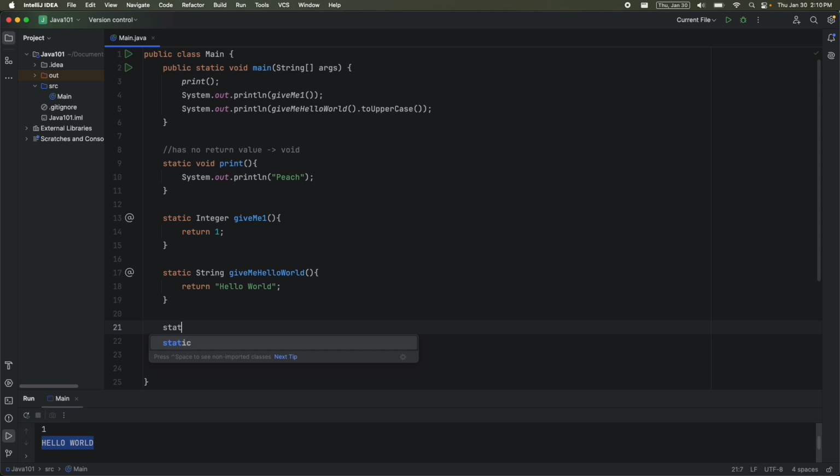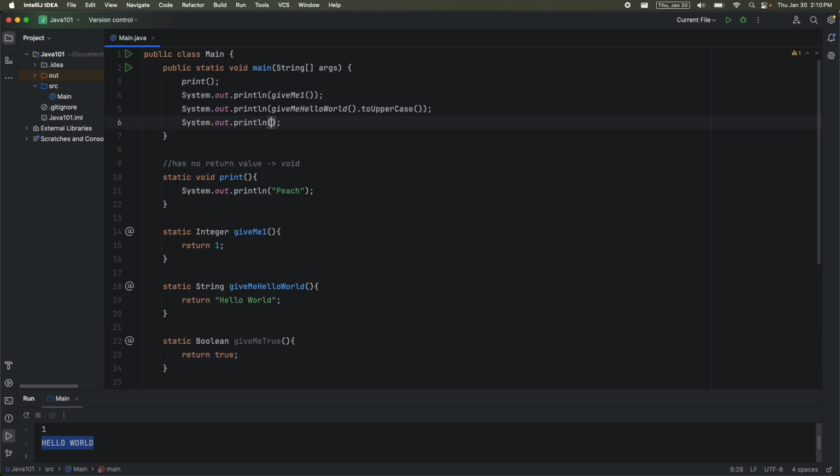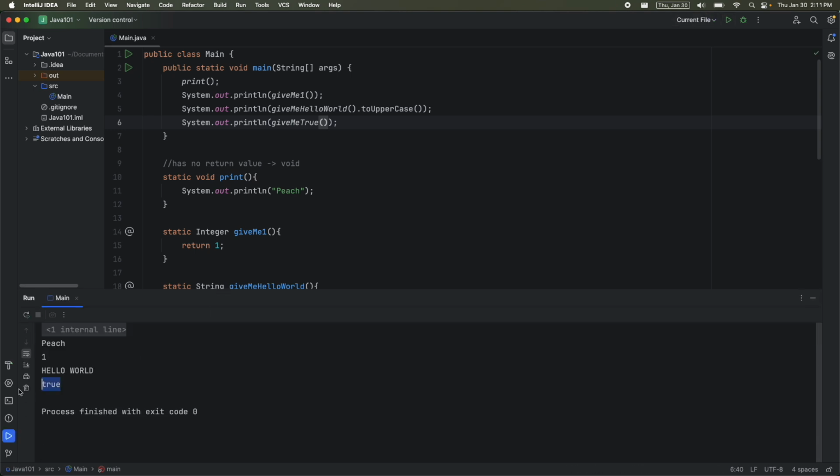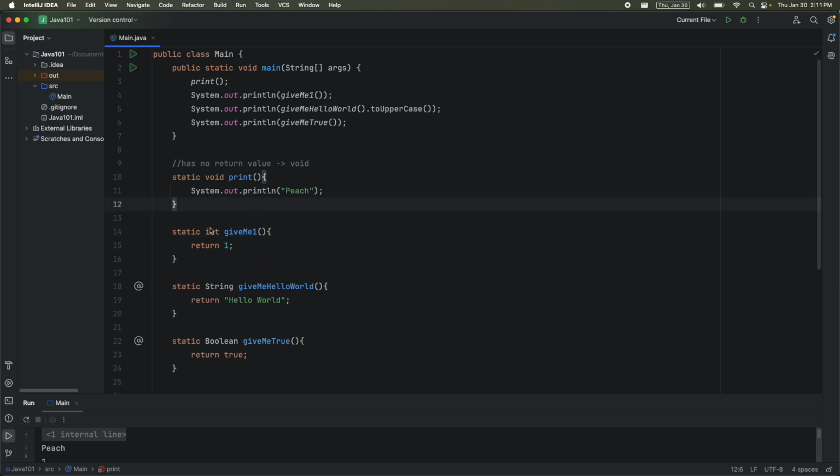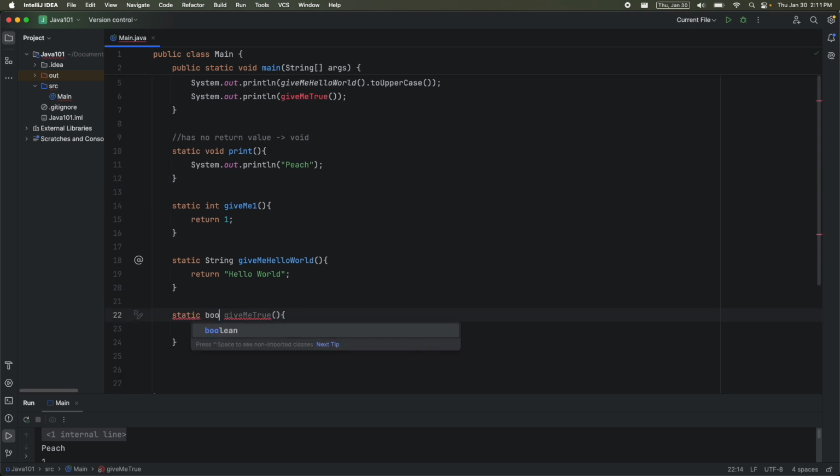Let's do one more. Static. This time the return type will be Boolean. Give me true. And I'm just going to return true. Now, when I print this out, give me true, you can of course guess that it will print out true. Now, of course, this does work with the wrapper classes, but it also works with the primitives. So I can change this from Integer to int, and it will work the same way. Remember, it works the same way due to auto-boxing and unboxing. I can change this to lowercase boolean. It'll work the same way. And remember, string does not have a primitive data type, so you can't do it for that one.